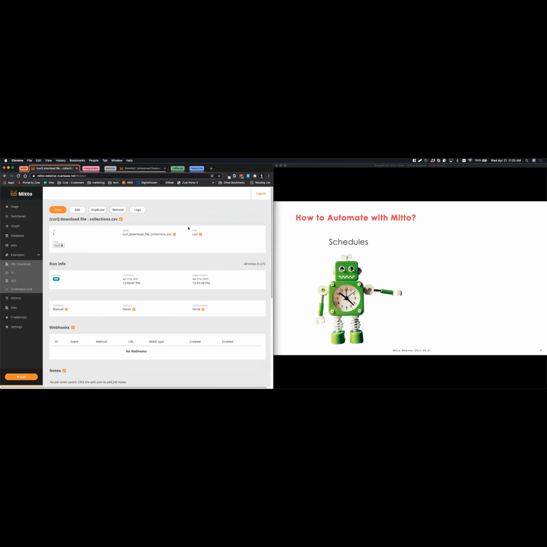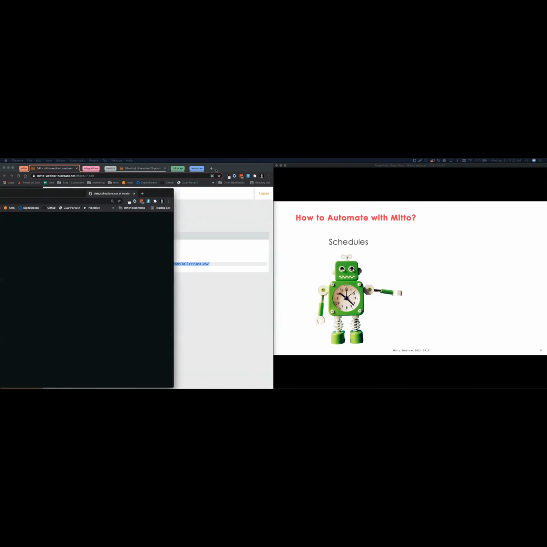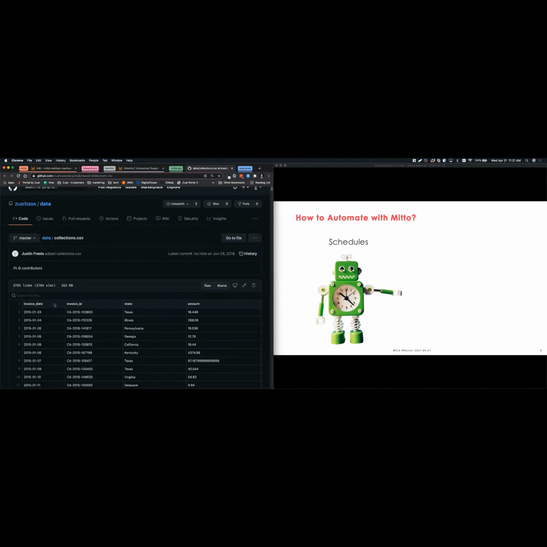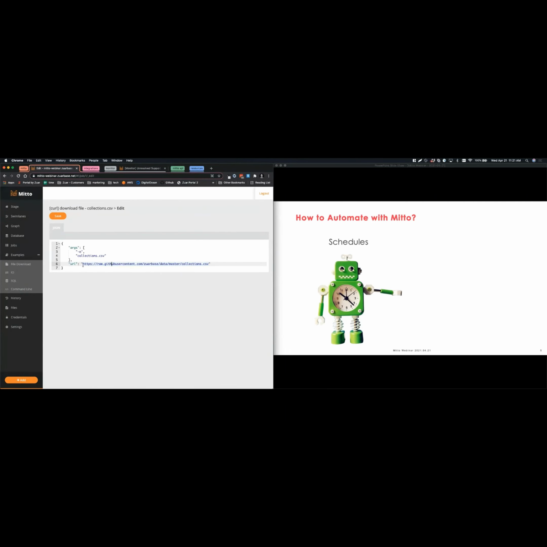Just to walk through this really quickly, the first job here is a curl job. So type curl. What this does is it's just gonna download a file. I uploaded a CSV file into a public GitHub repo that we have. And we'll click on this here. This is what this file looks like. This is just a basic invoice data set. It's got invoice date, an invoice ID, a state, and an amount. And this is just sitting in a public GitHub repo, so we can just download this directly from GitHub. That's what this job is doing.